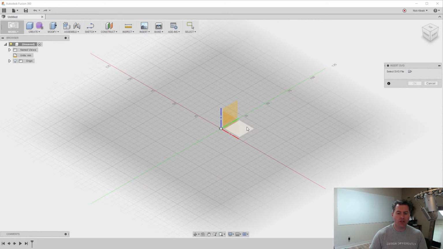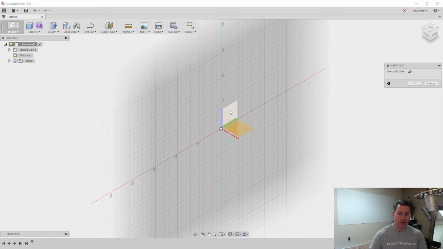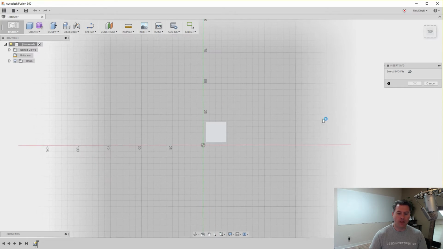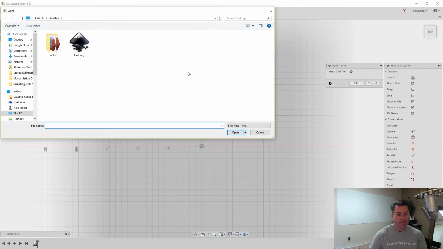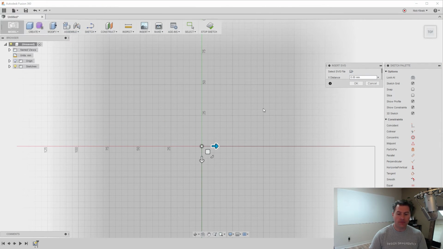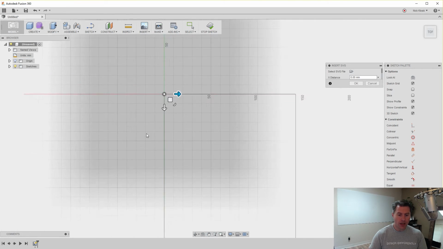But it's probably easier to put it on the bottom plane. You see there's different little squares that highlight. Click on that. And then this little folder here where it says Insert SVG, we're going to click on that and click on the leaf. And you can kind of size it right here.